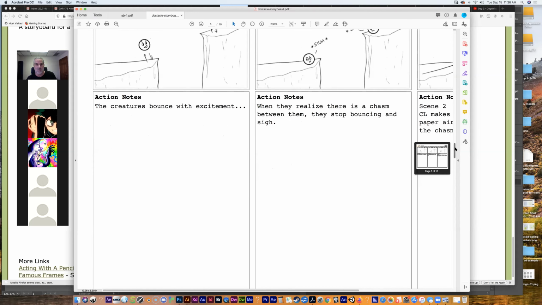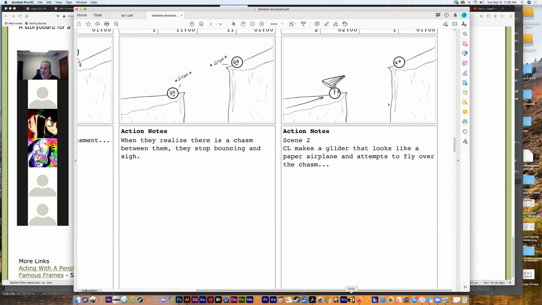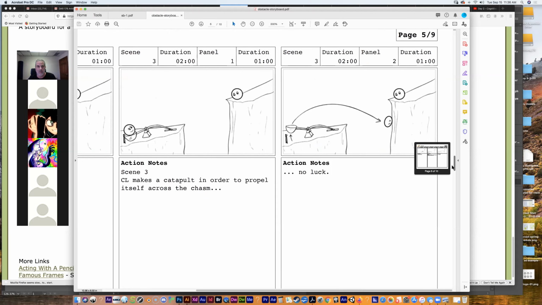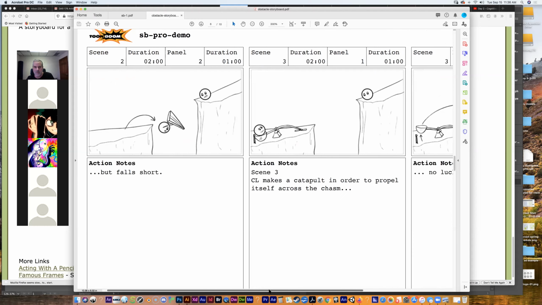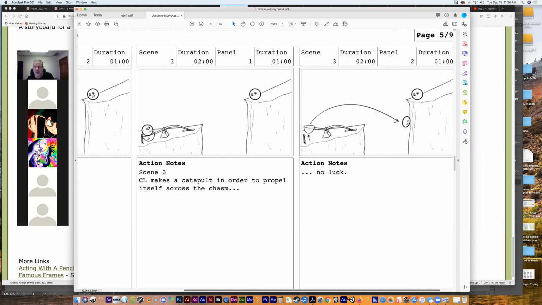And then it kind of enters sort of a Wile E. Coyote stage where one of them, the more, I guess, industrious of them, makes 3 different attempts to cross the chasm, and they're all, you know, fated, they're all doomed, right? So first he makes a little glider, and the fate of the glider is, it just goes straight down. Then he makes a catapult, and we know all 3 of these are going to fail. Same result, you know.